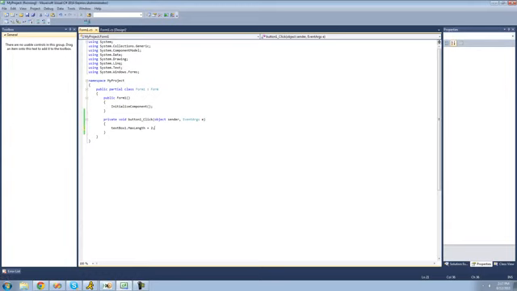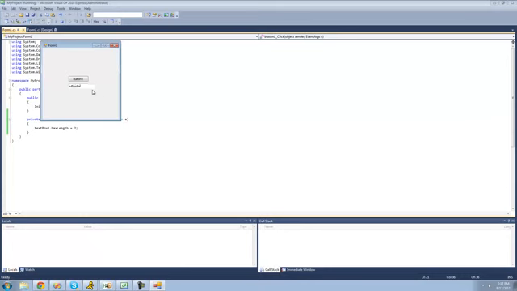Alright, so let's just debug and see what happens. If I just type in the text box right now, I can type as much as I want. But if I go ahead and click this button and try to type more than 2 characters, it won't let me. I can only type 2.